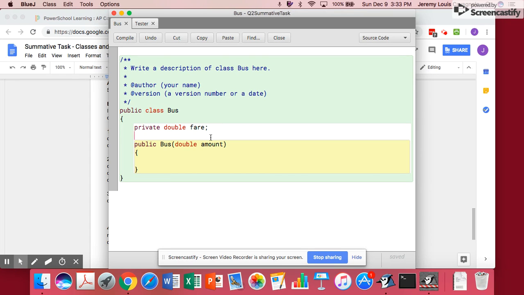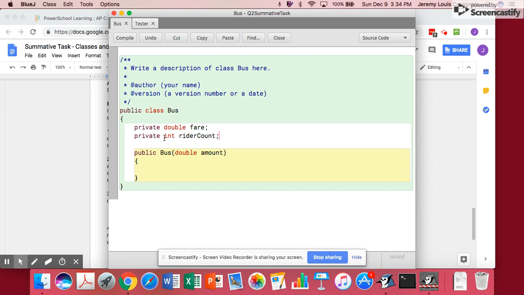And I already know from the specification that I'm going to need another instance variable for the rider count. I used an int for that because that is how we count, in this case, riders of the bus. Now we're going to do two things in this constructor. First, we're going to set the fare of this object to amount. And we're also going to set the rider count equal to 0.